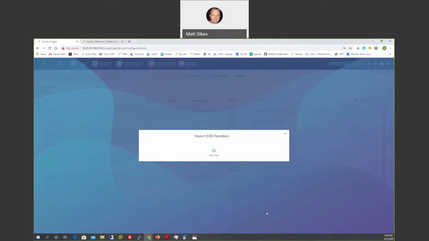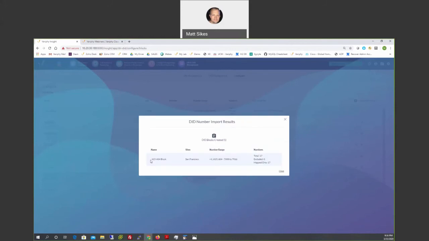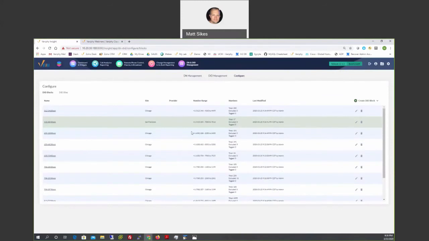So let's go ahead and run this import now. And the DID results will specify as well. Okay, we've imported the San Fran block of 415604. There's our number range, total 17, and it mapped 17 of those DNs. Go ahead and close this. It is highlighted for us because it's newly imported. Go ahead and edit it.